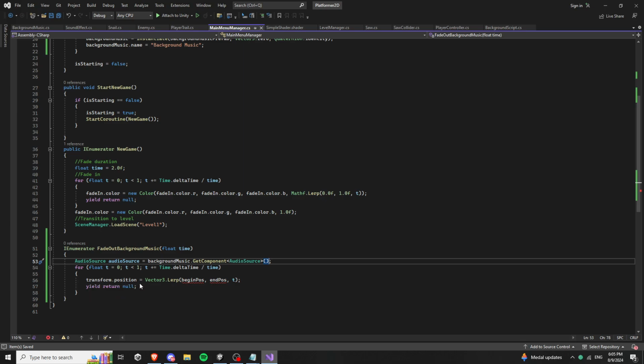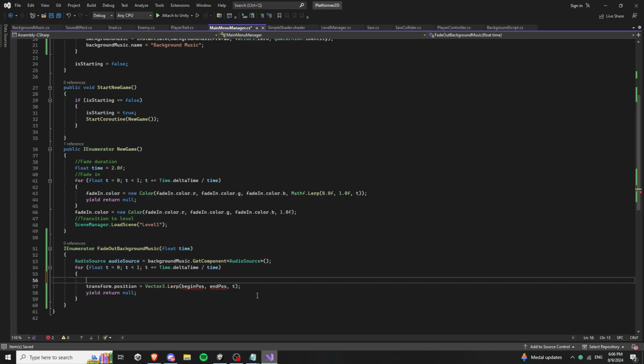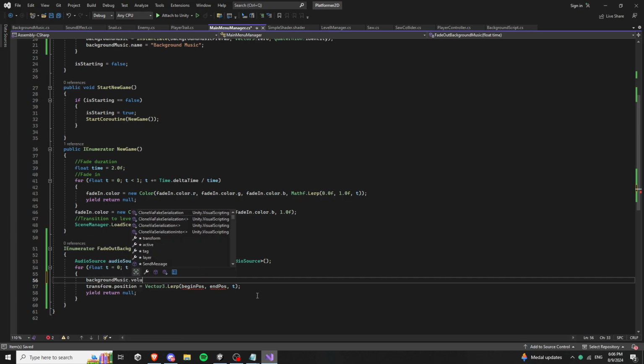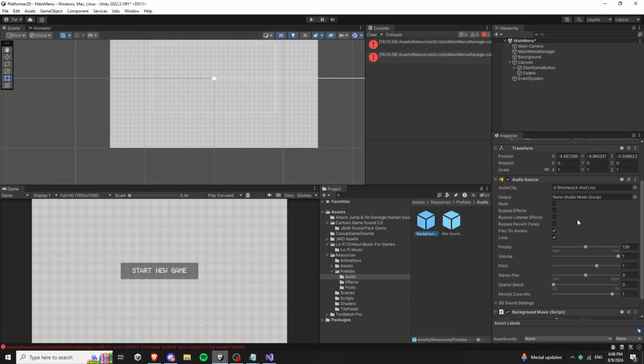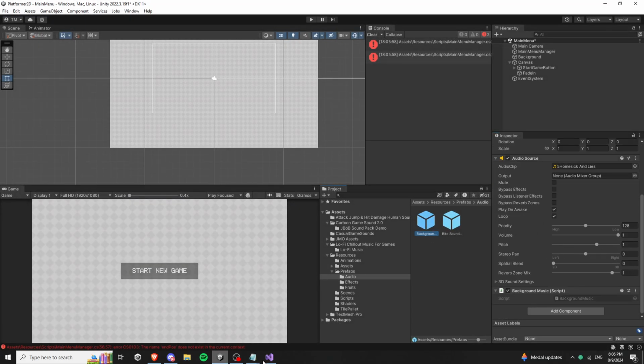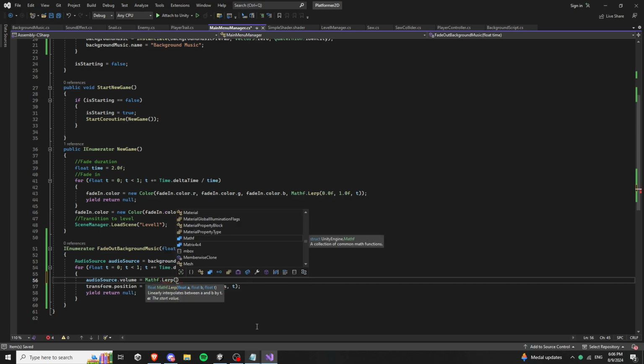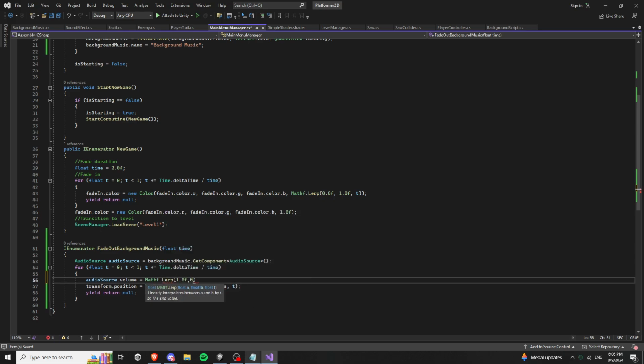And instead of transform position, this stuff here, we want volume. How is it called? Let's look. This is called volume. Okay. Sorry, not background music. That was the problem. Audio source volume is equal Mathf.Lerp. The beginning position is 1, then position 0, and here we put the t.